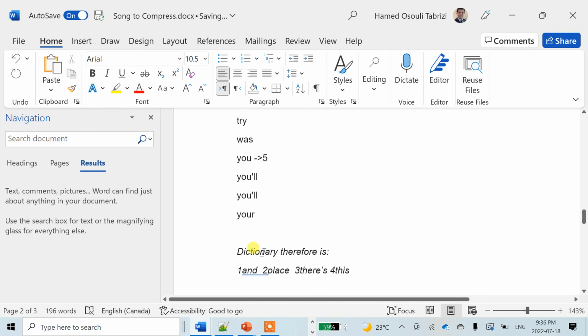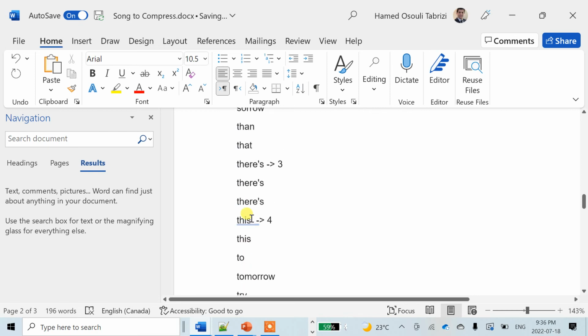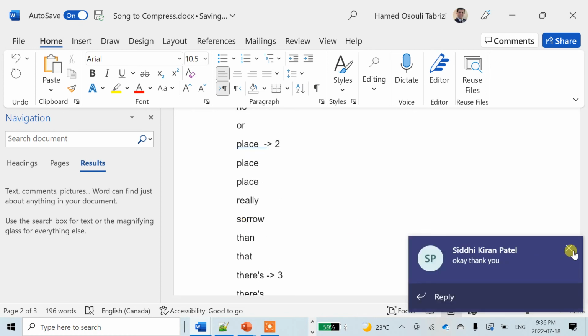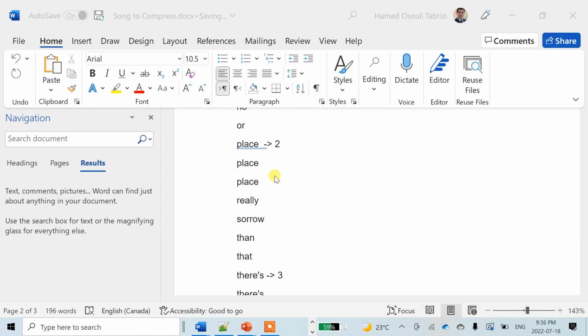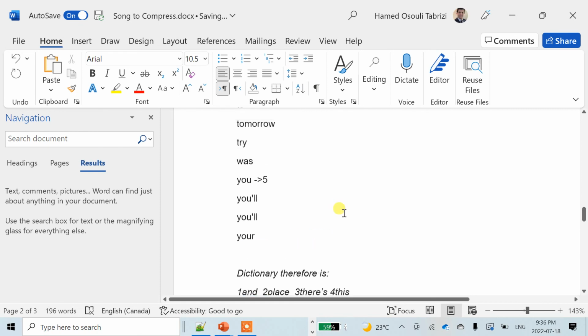After this, the second step was choosing placeholders. I have assigned numbers. You could assign symbols, there's no difference, but I didn't have any number in my text, so I chose numbers instead of those placeholders. And here is my dictionary as a result. As you can see, 1 represents the word "and," 2 represents the word "place," 3 represents the word "there is," and 4 represents the word "this."